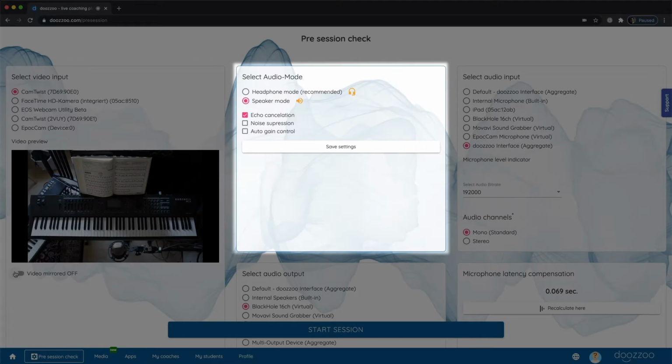In the middle, you can switch between the headphone mode and the speaker mode. Choose the one that fits your setup. So if you're using headphones, which we always recommend, choose headphone mode, otherwise you want to use the speaker mode. Don't worry about the checkboxes below. They will adjust to the audio mode automatically. After choosing the right mode, click on Save Settings.